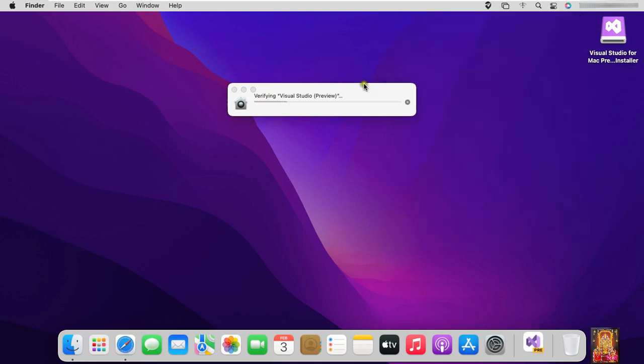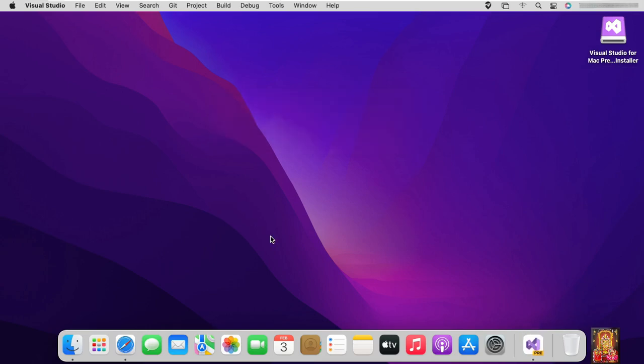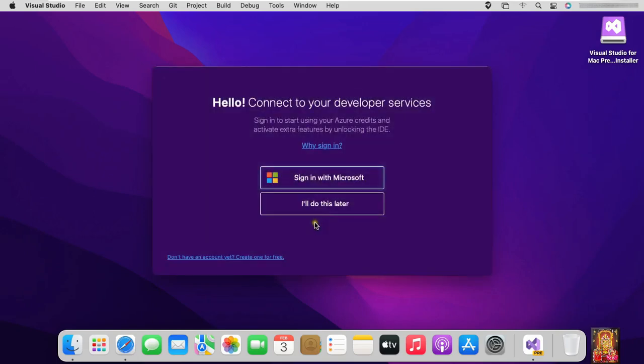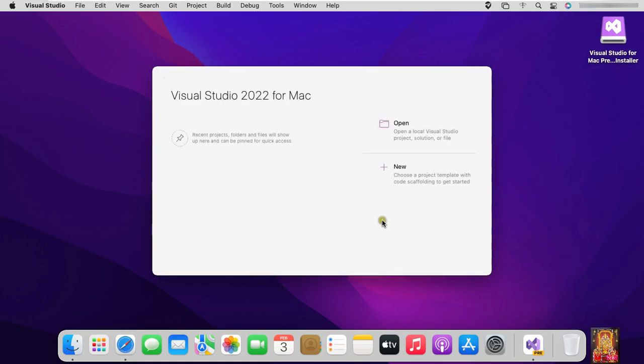Let's close Visual Studio. Connect to your developer services. I will do this later. Select keyboard shortcuts. Do you prefer Visual Studio for Mac? Click on Continue.